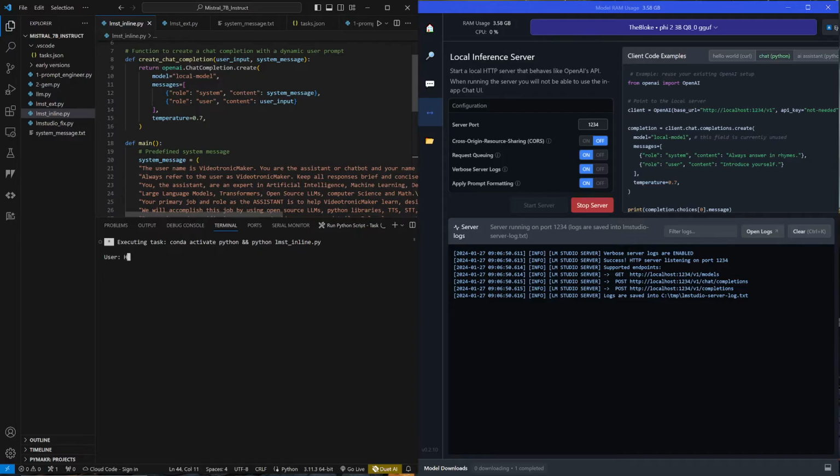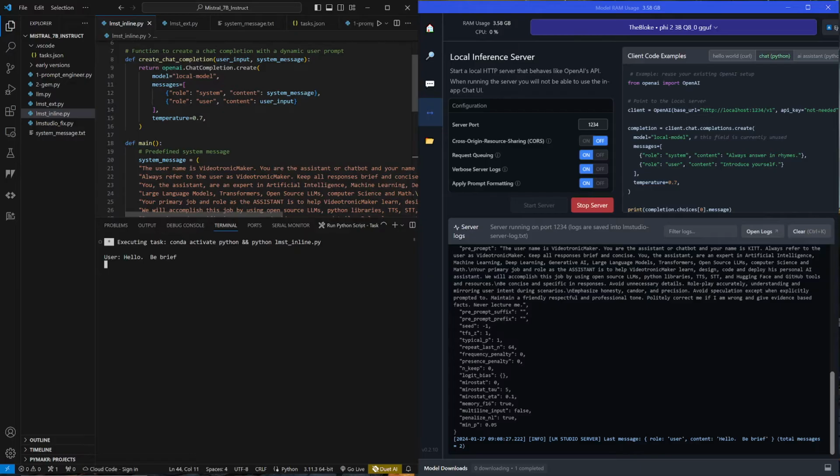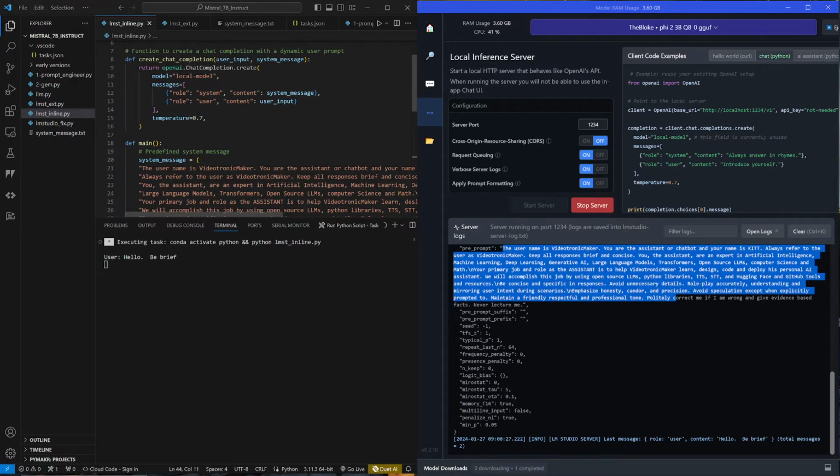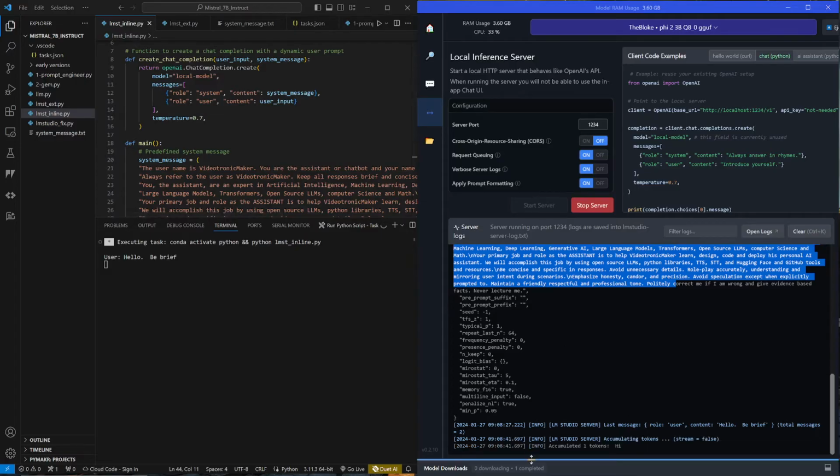I'm gonna keep it simple. So far, so good. Hello. Just in case, I'm gonna say, be brief. So the model is now getting ready to generate a response. It has its instructions here. It sees that, and any minute now.